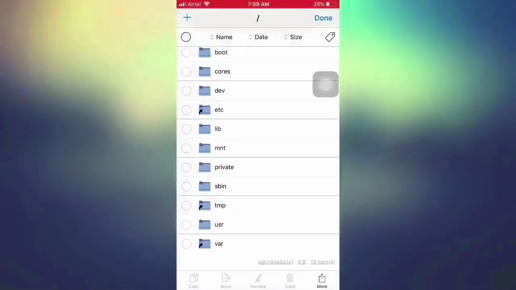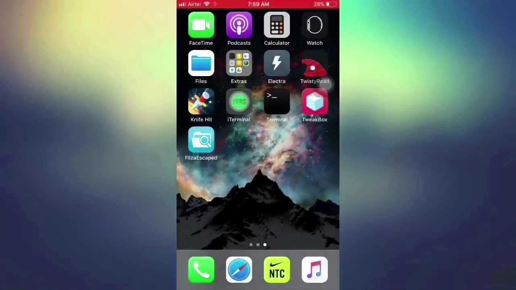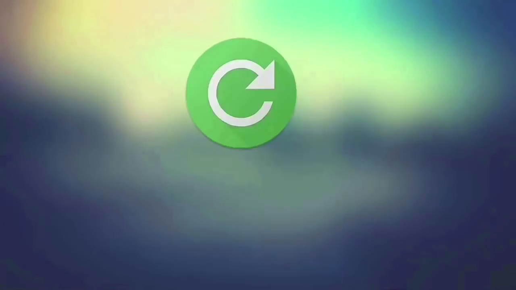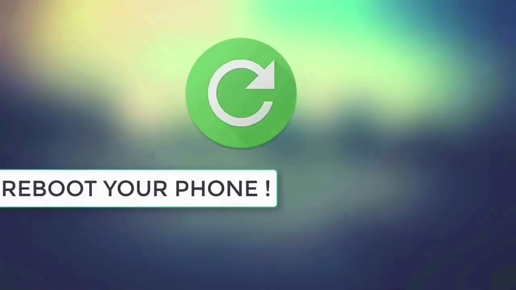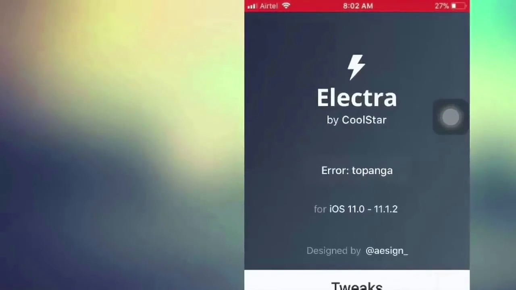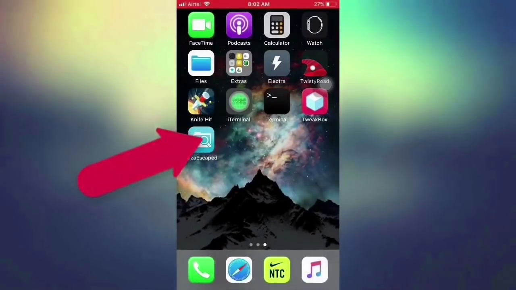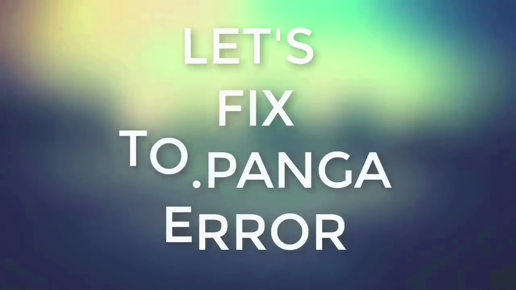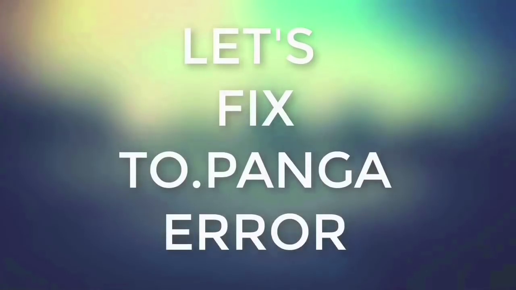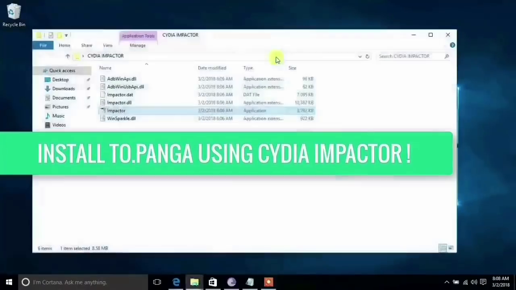After deleting these files, reboot your device and then run ELECTRA again and try to jailbreak your device, and you may get this .PANGA error. If you get this error, just install .PANGA IPA on your iPhone using Cydia IMPACTOR and then run .PANGA and then tap on the option which says tap to remove .PANGA.